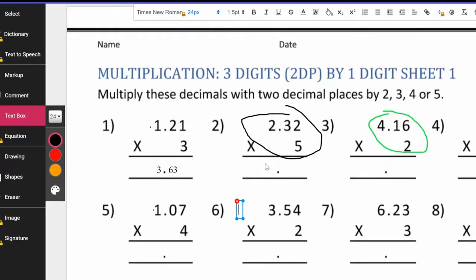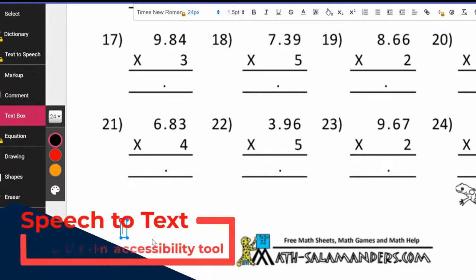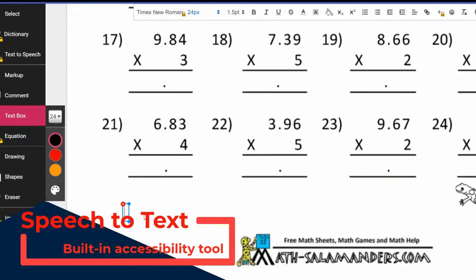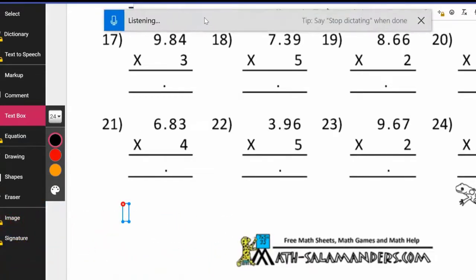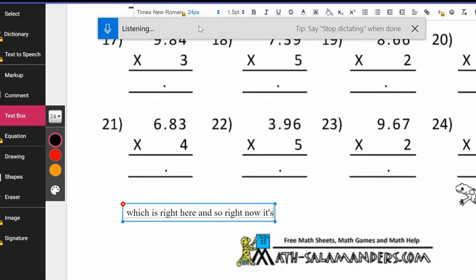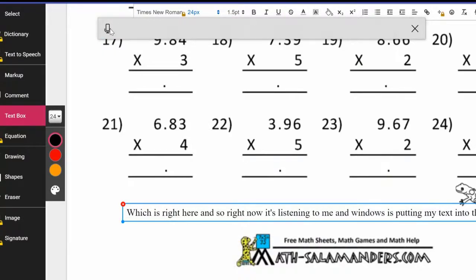The other cool thing that you can do is, let's say that this was an essay paper where you actually have to write sentences. What you could do is drop in a text box here, and then you could use your built-in accessibility features to support that student in their writing. So if I wanted to, I could turn on my Windows speech recognition, which is right here. And so right now it's listening to me, and Windows is putting my text into that box. And so that student could actually use their voice to describe what text they want input into that worksheet.